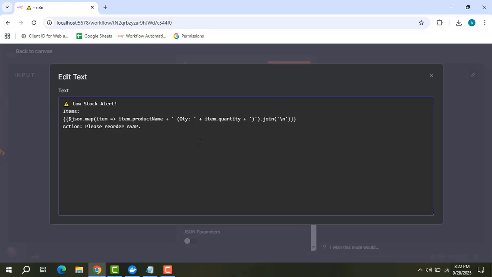So this is the workflow, guys. I will also post the JSON file for all of you to have the template of this video.